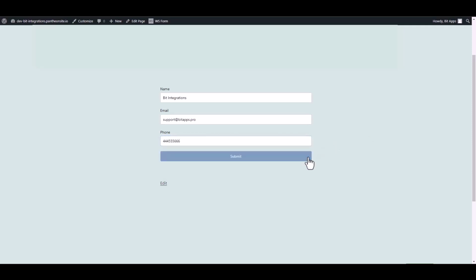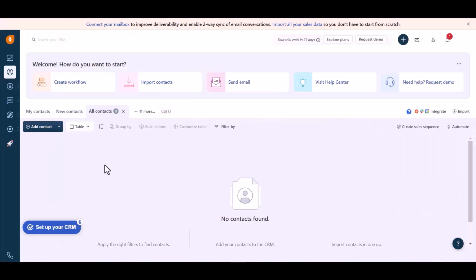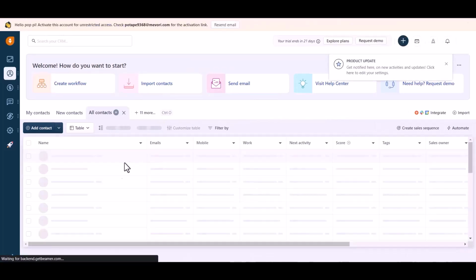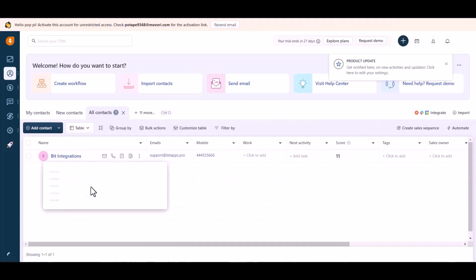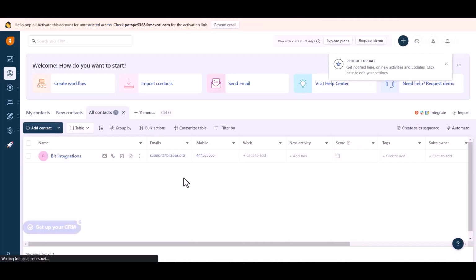Submit it. Form submitted successfully. So go to your Freshsales site and refresh the page. Here you can see the data came successfully in the Freshsales.